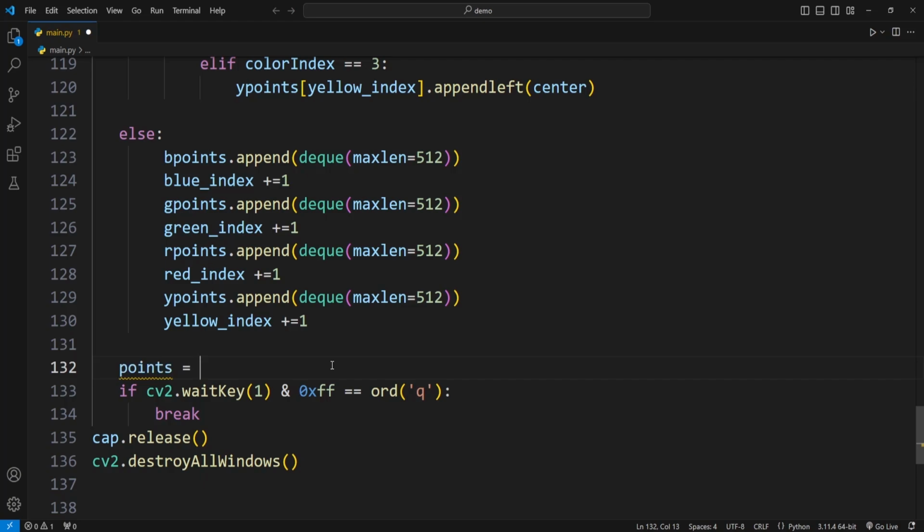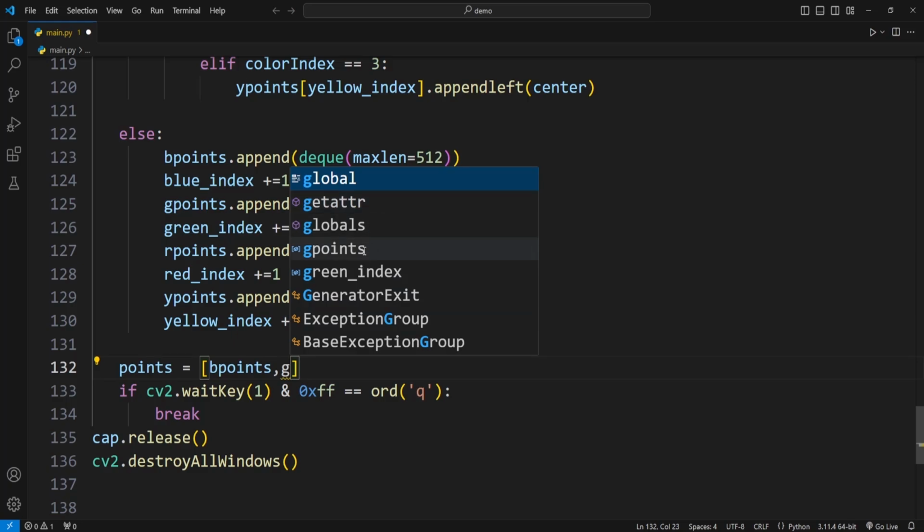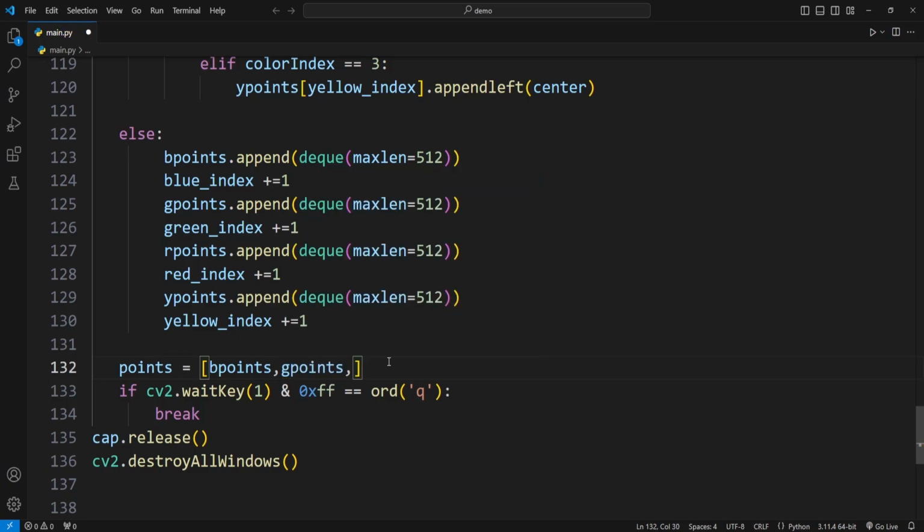Points equal to, and inside the square braces, I am going to pass the points. One by one, I am going to put these points in this list. First, I am going to pass B points, blue points. Then I am going to pass G points, which is green points. Next, I am going to pass R points. And at last, I am going to pass Y points, yellow. These are all different lists inside this points list, and all the lists hold coordinates grouped by stroke.